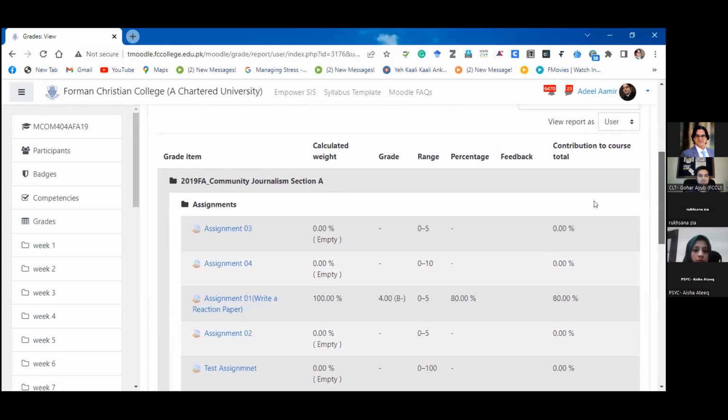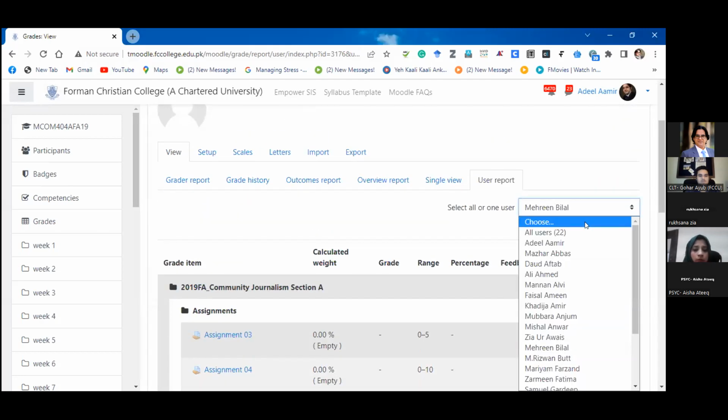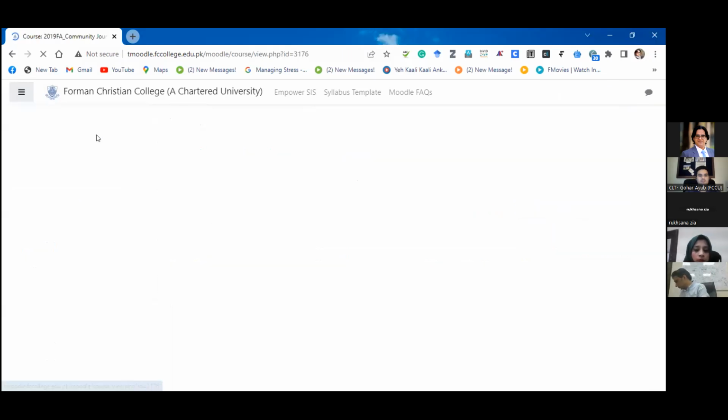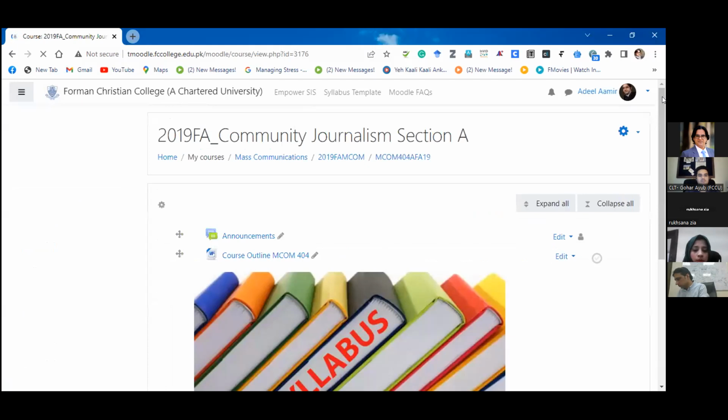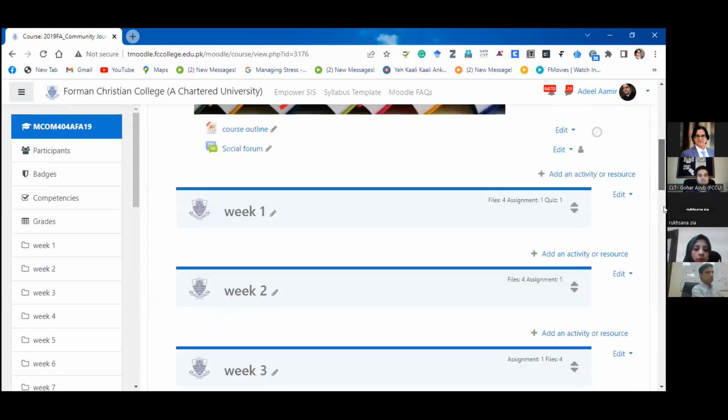So in that way, you can actually see everyone's grading report. This is called the user report. The rest of the items usually here, like the outcome report and overview report, I usually do not look into them. So these are some basic elements which we actually use in Gradebook.